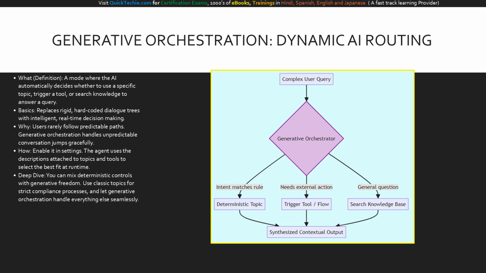Look at the purple node at the center of this diagram, the generative orchestrator. When a complex user query comes in, the orchestrator acts as an intelligent traffic cop. It dynamically evaluates the request. If the intent matches a strict business rule, it routes to a deterministic topic. If it requires an action, it routes to trigger tool. If it's a general question, it routes to search knowledge base. All of these pathways converge to produce a synthesized contextual output. This visual is crucial because it demonstrates that you don't have to map out every possible conversation manually. The AI orchestrator does the routing for you in real time.